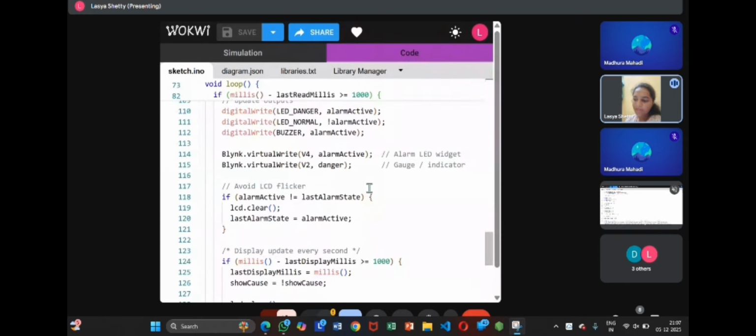Sending status to the Blynk app, Blynk.virtualWrite. The V4 pin will hold the alarm active state, so the alarm LED in the widget will be turned to 1. Blynk.virtualWrite for danger: the danger indication of the status will be turned on. The app receives the alarm status and danger indicator. This is how the dashboard synchronizes with the hardware.